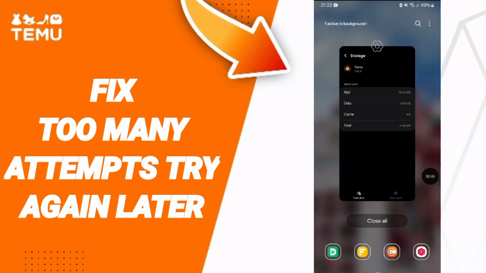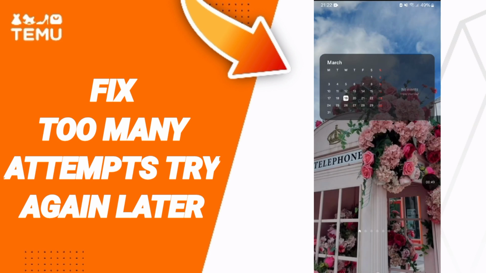In the end you will turn off your phone and you will wait a moment to restart your phone again to fix that problem. So that's all.